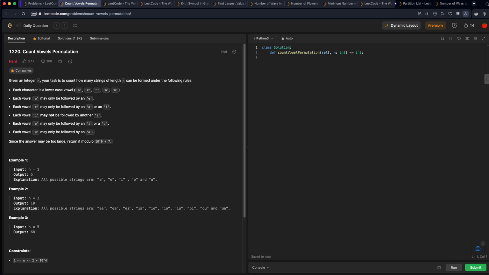Each vowel a may only be followed by an e. Each vowel e may only be followed by an a or an i. Each i may not be followed by another i. Each o may only be followed by an i or a u, and each u may only be followed by an a. All right. Since the answer may be too large, return it modulo 10 to the 9th plus 7.